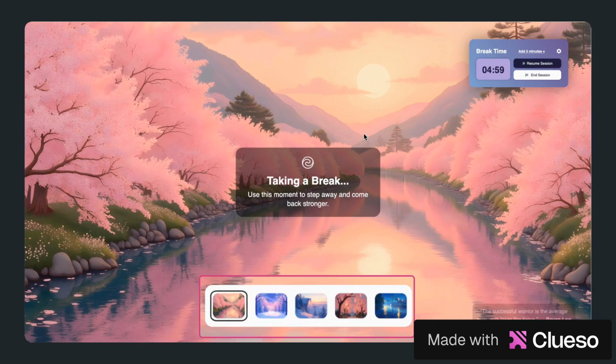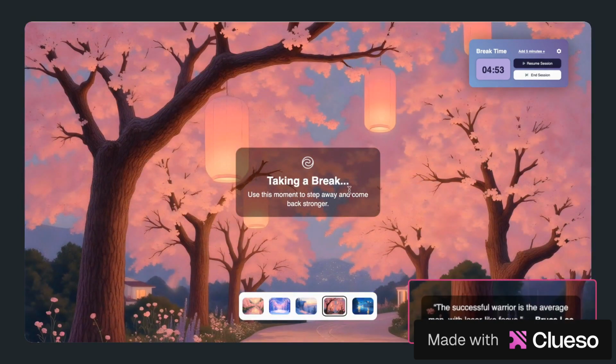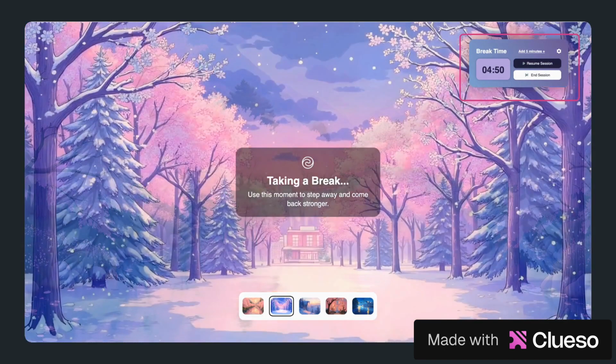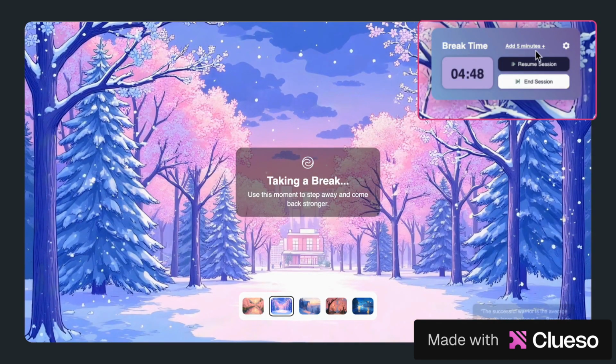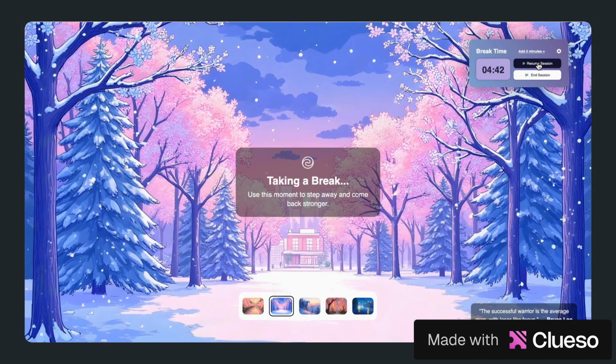The background can be changed to your preference. The daily quote remains visible, and any website navigated during this break will reflect this mode. You have the option to extend the break by 5 minutes, end the session, or resume it while maintaining access to the settings. For now, we'll resume the session. Upon resuming the session, I'll be brought back to the Zentral dashboard.